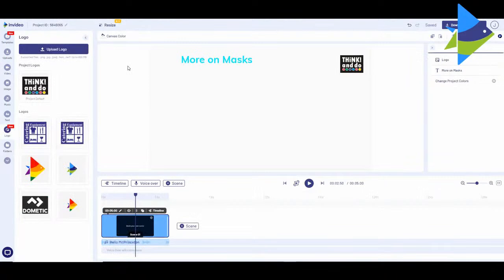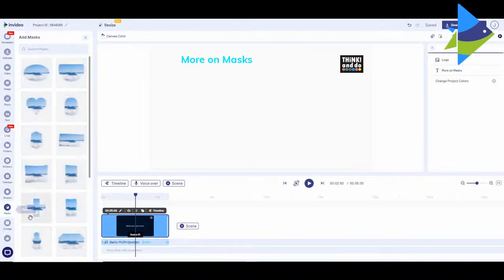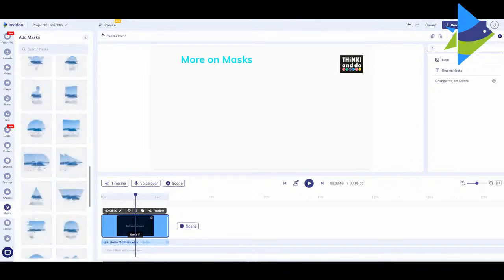Last week I showed how to put a photo into a circle using a mask. Well, I've had quite a lot of questions as a result of that, so let's tackle a few of them. The first question was, are there many different types of mask? Well, if we open up, we go to masks, there are loads of them, hundreds and hundreds of them.